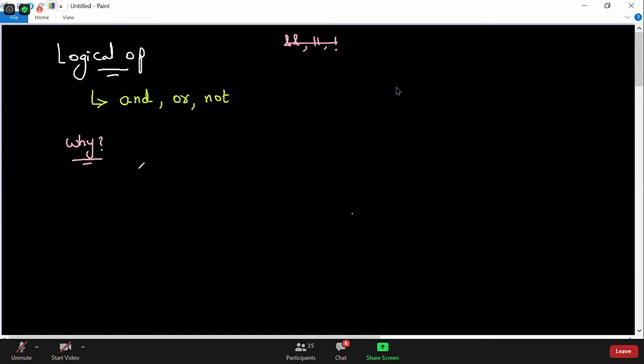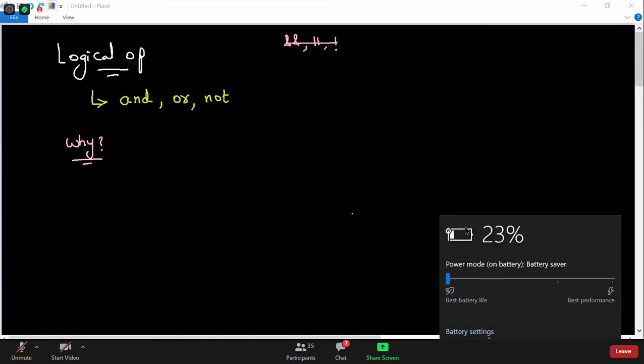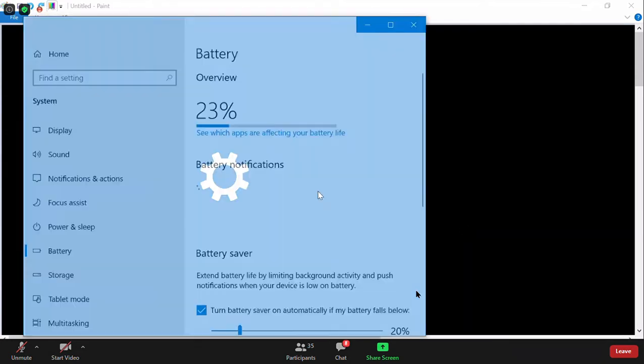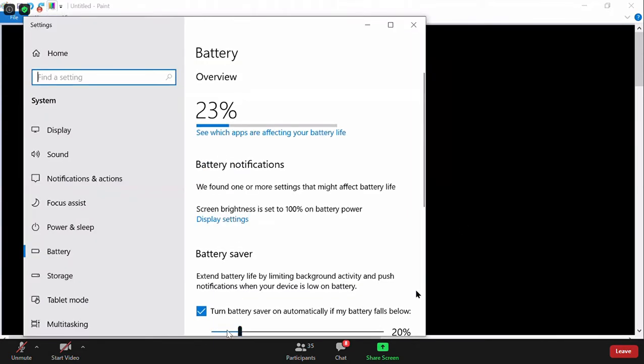Let's make it fast because we don't know when the system will get turned off, but we'll make sure it will be connected. I'll just change a little bit of the battery setting. As it is set for 20%, I'll make it 5%.